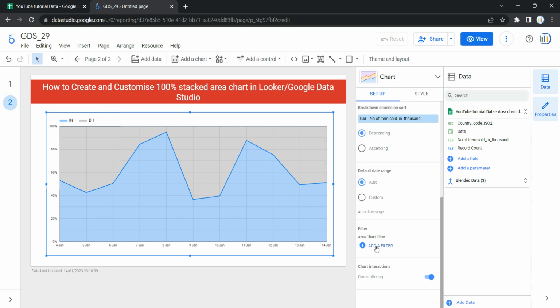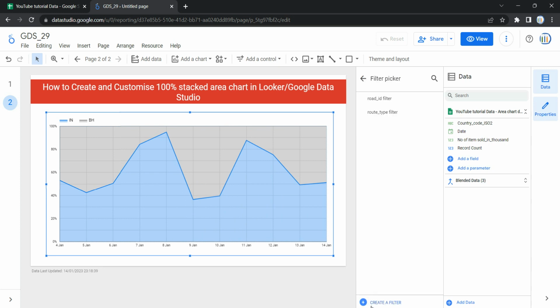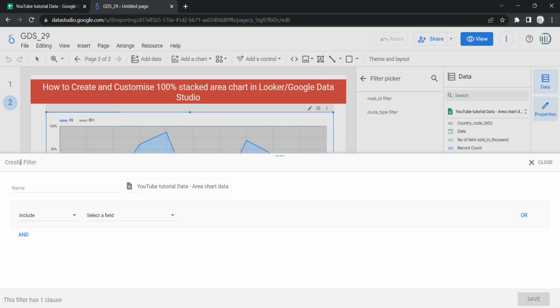You just have to click add a filter, then you have to click on create a filter, and Looker will give us an option to create a filter. So the first thing that you need to do while creating a filter is that you need to give a name to the filtration, so that whenever you open your dashboard in future, you can basically understand from the name what exactly this filter does.